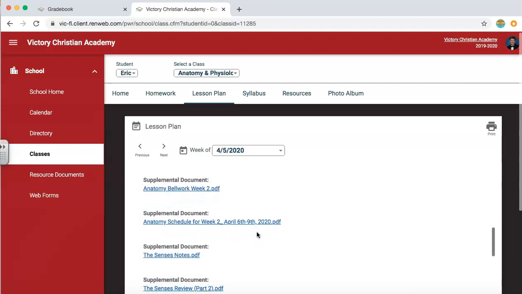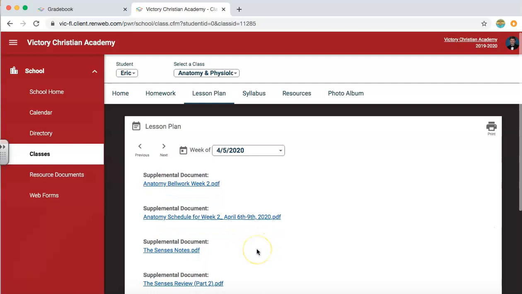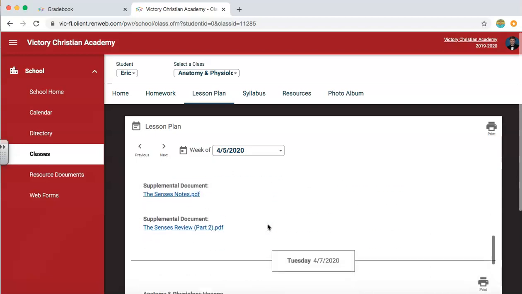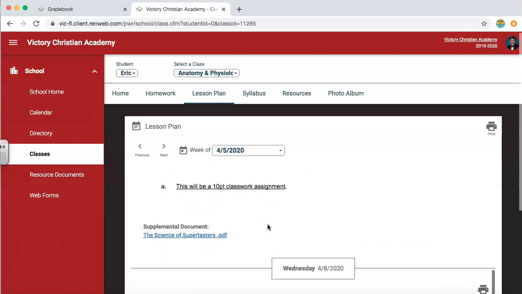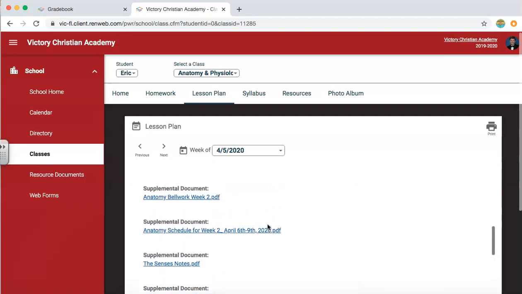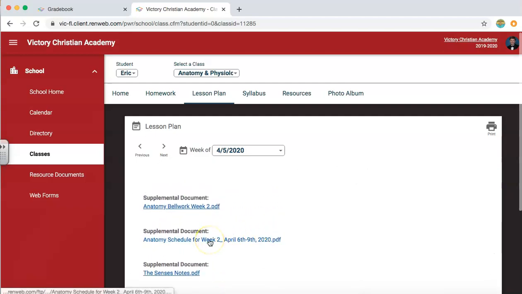Here's all of our supplemental documents for Monday. Also, you'll notice in each class on Monday's supplemental documents, I put the entire schedule. So you can see the linear schedule here as it's laid out in Renweb for the entire week. But I also give you guys a little PDF of the schedule that's generally just one to two pages. That way you can have that for a brief reference.